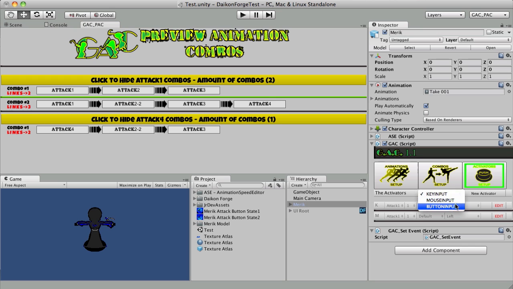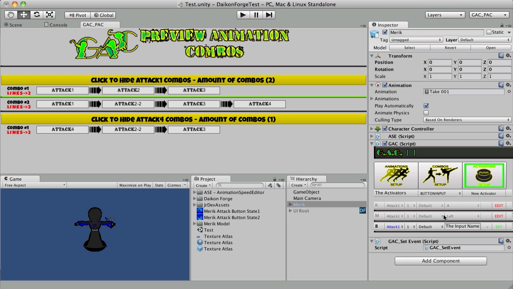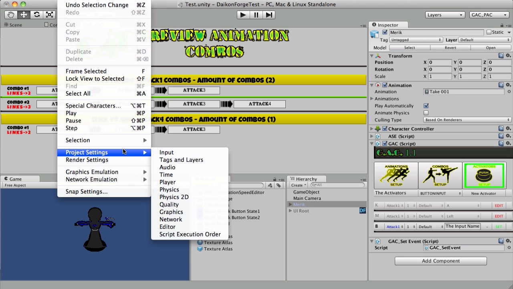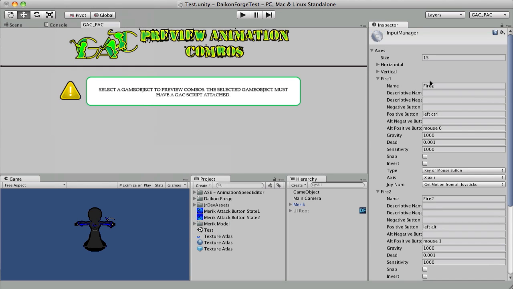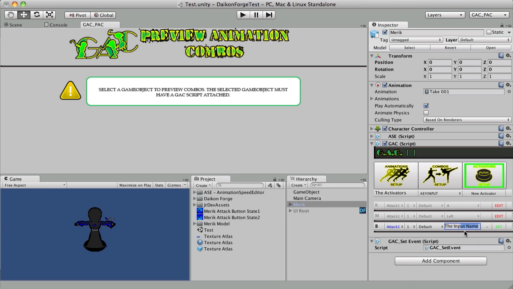And let's add a button input. And let's use the same thing, default. Now I need to know all the names, so let's go to my input manager here, and say I want to use this button here that I've set up. Let's do that. Let's call it Fire 1. Let's go back and type that in.